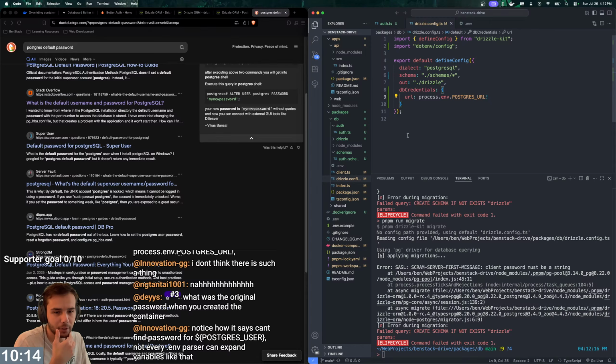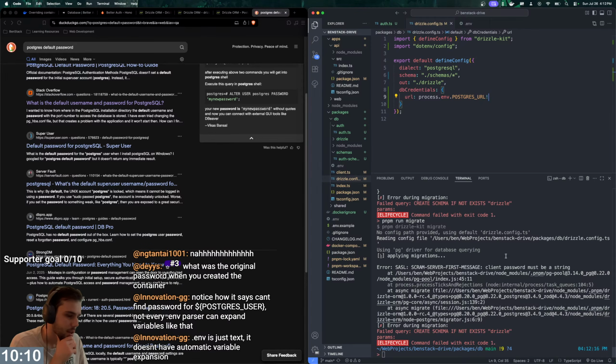Notice how it says it can't find password for Postgres user. Not every .env parser can expand variables like that. So .env is just text. It doesn't have automatic variable expansion.